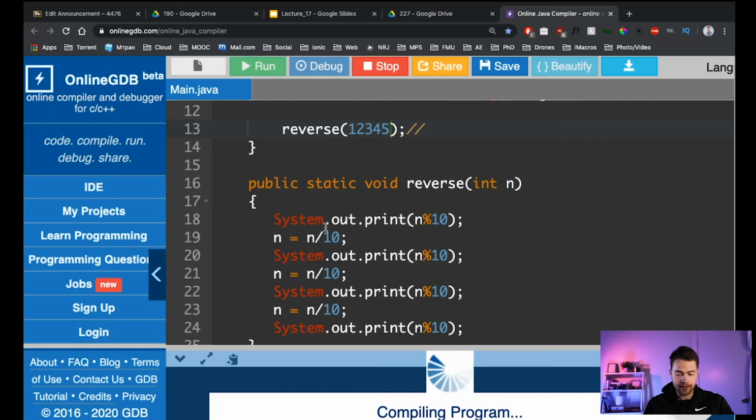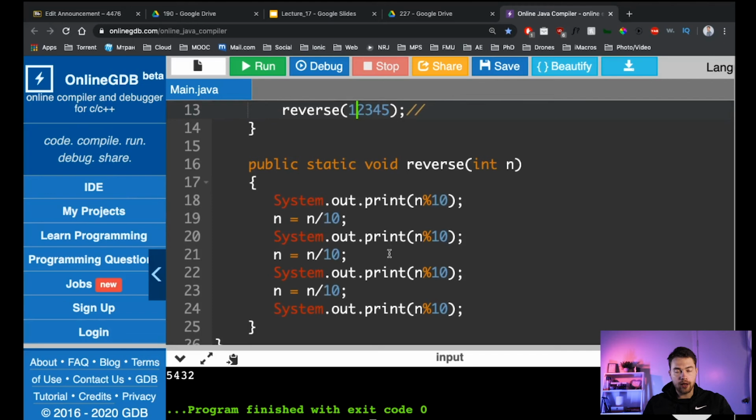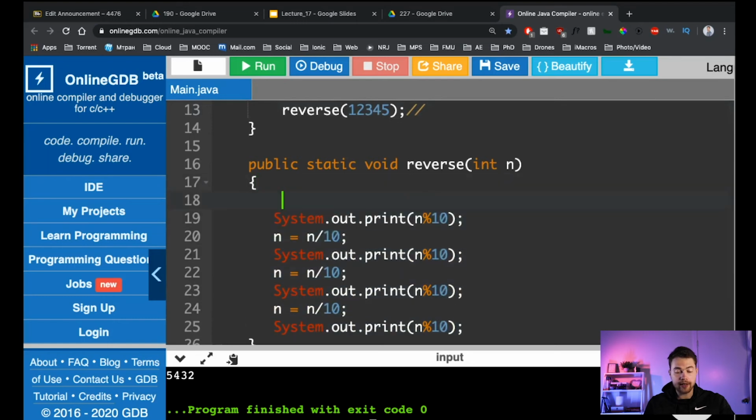Why? Because it does that thing when it extracts a digit, prints that out only 4 times. So you see it does 5, 4, 3, 2, but what about 1? It doesn't do that. So that's why, when we repeat the same thing multiple times, that sounds like we need to have a loop. Okay, so I'm going to create a while loop.